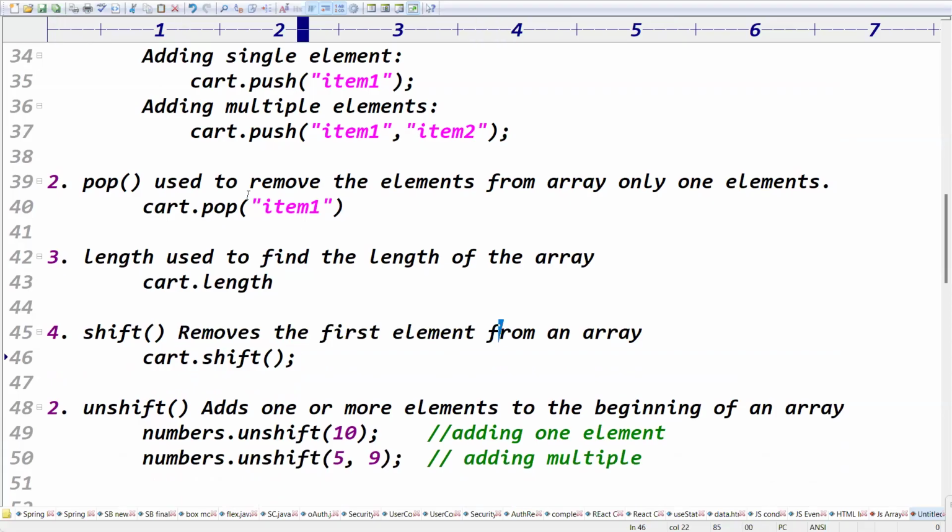Pop will remove the item, guys, but shift will remove the first element of an array. Unshift is adding elements at the beginning of the array. If you want to add items at the beginning, use unshift.